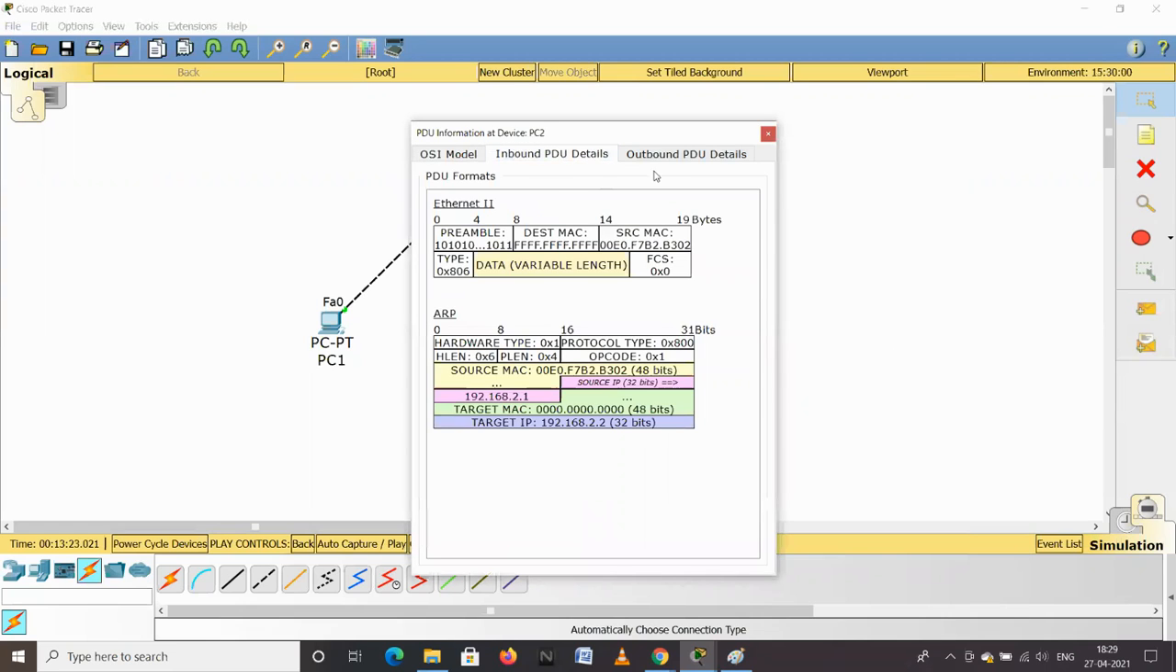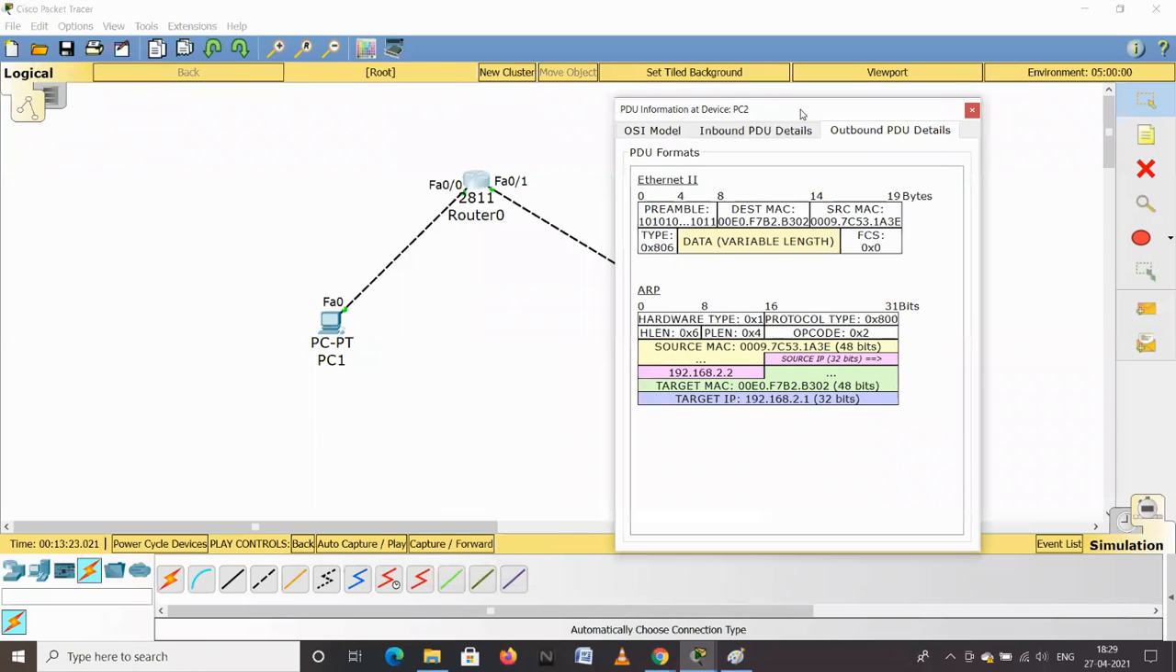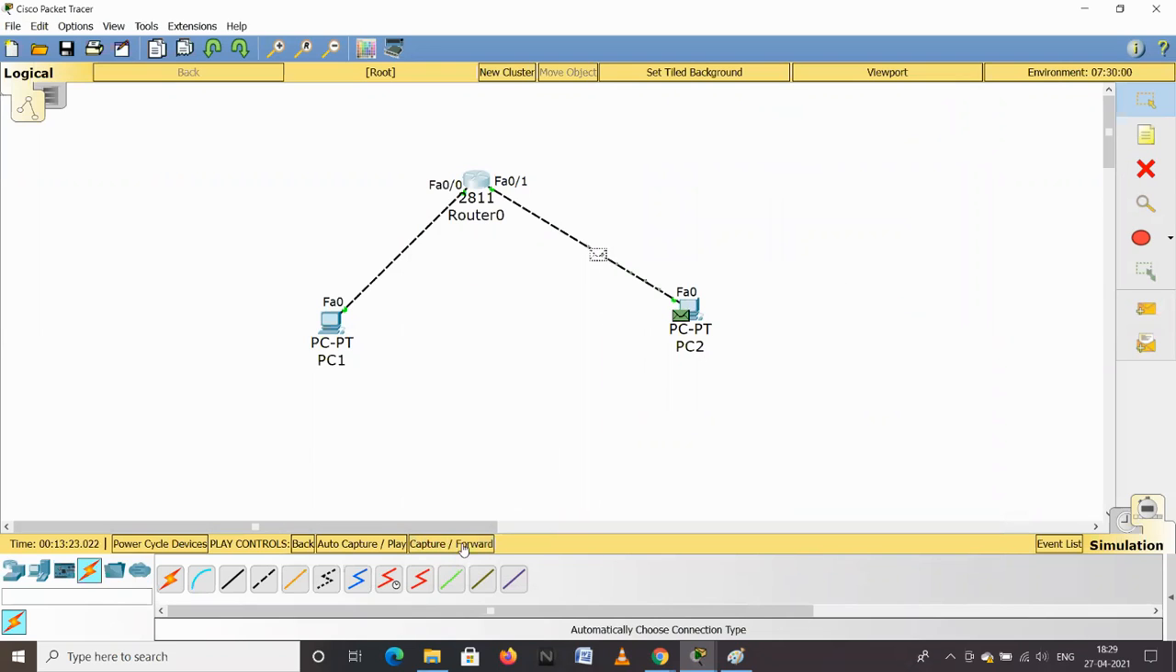Inbound is as is, and outbound source MAC is PC MAC, and destination MAC is FastEthernet 0/1 interface MAC address, like this. Source IP is 2.2 and source MAC is PC MAC, and target IP is 2.1 and target MAC is interface FastEthernet 0/1 MAC address. And here our ARP is resolved.